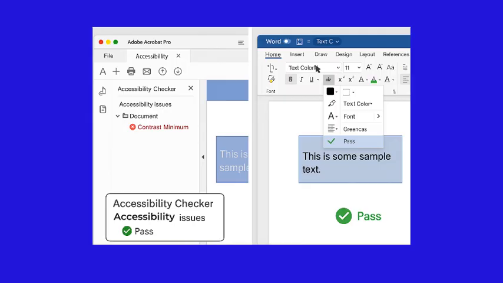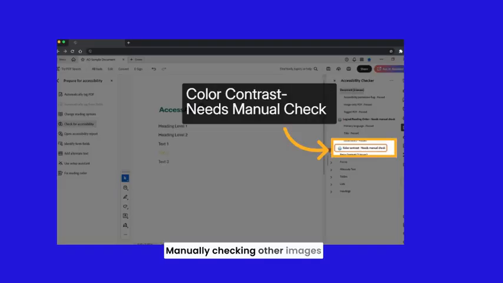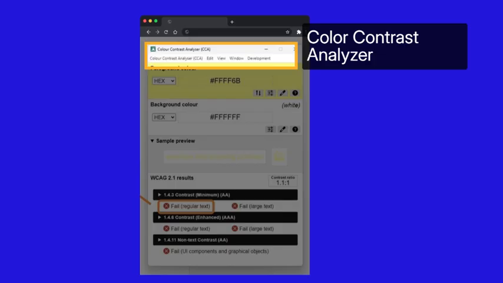Pro tip: Adobe's Accessibility Checker isn't that great. It often misses issues, especially those contained within images. Manually checking other images and elements for color contrast violations is a best practice, so do that.